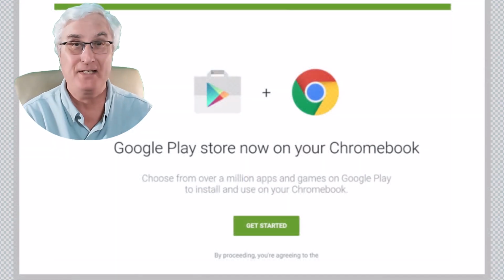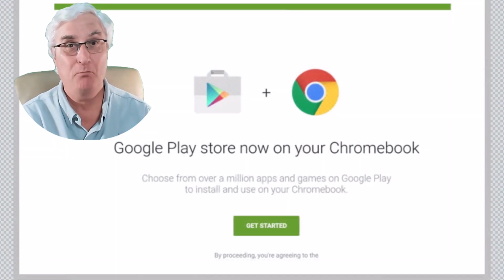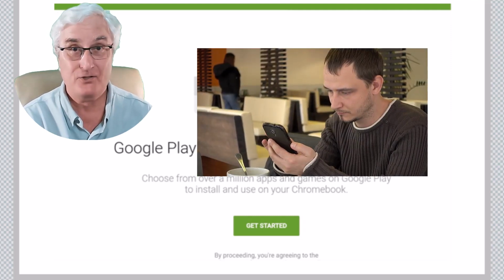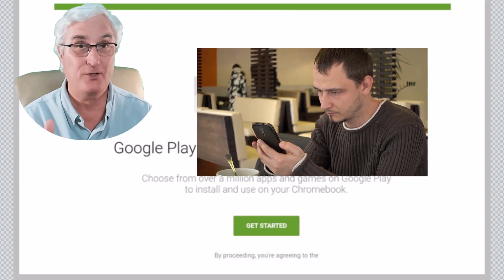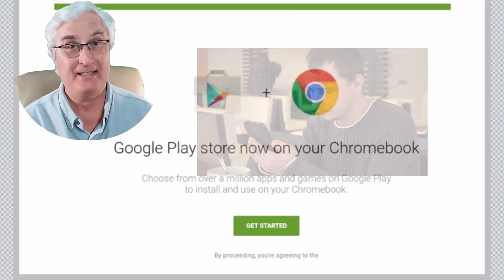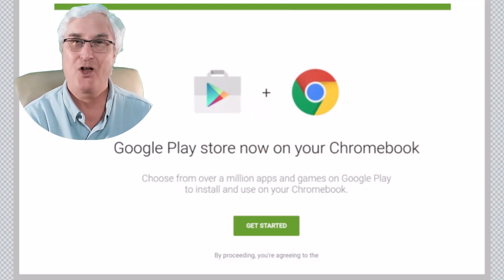One of the best features about using a Chromebook is the ability to access Google's Play Store. You can actually access the store and use the apps you use on your phone all on your Chromebook. A great feature. So it wasn't always that way. Let's look back at the origins of the Chromebook.